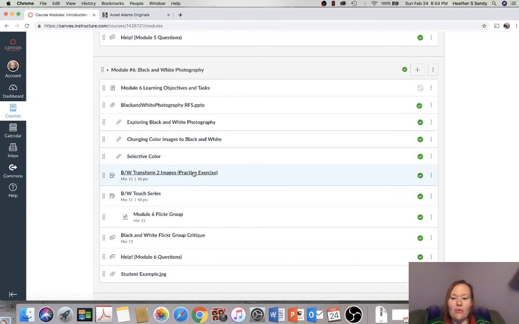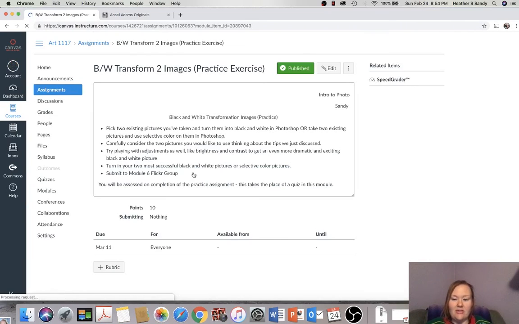What I want to hit on really quickly is the first exercise. So it's worth 10 points. It's worth a quiz grade. You're going to pick 2 existing photos you've taken and turn them into black and white in Photoshop, or take those pictures and use selective color on them in Photoshop. So you look at those videos that are right above this link, and it will tell you step by step how to use selective color.